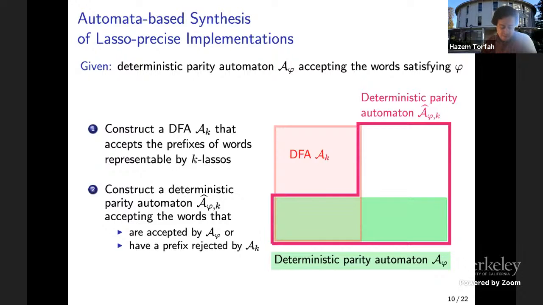Having done that, we end up with an automaton that represents exactly this over-approximation set. This automaton accepts everything that originally satisfies the property phi. Or if it doesn't, then it at least has to be a prefix of something that is rejected by the automaton AK. And rejected by just refers to the fact that, again, we're dealing with lassos that are not representable by lengths less than or equal to k.